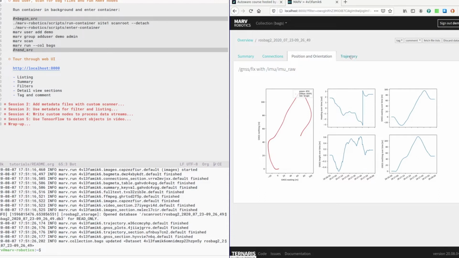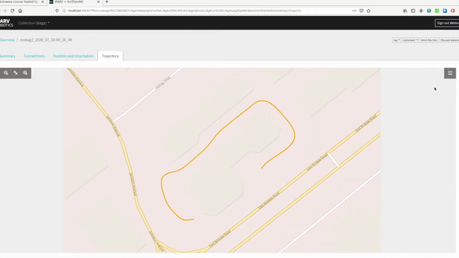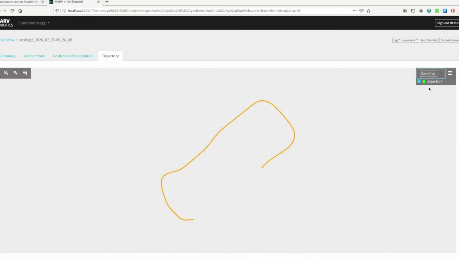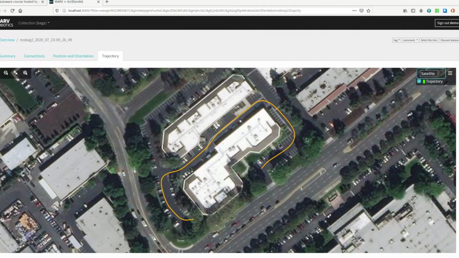And further there is a trajectory. And this is loading a map in the background. I'm on a bit of a slow network at the moment. Let's take a look at this in full screen also. We can switch here to a satellite view. You can see the parking lot where the car was moving around.